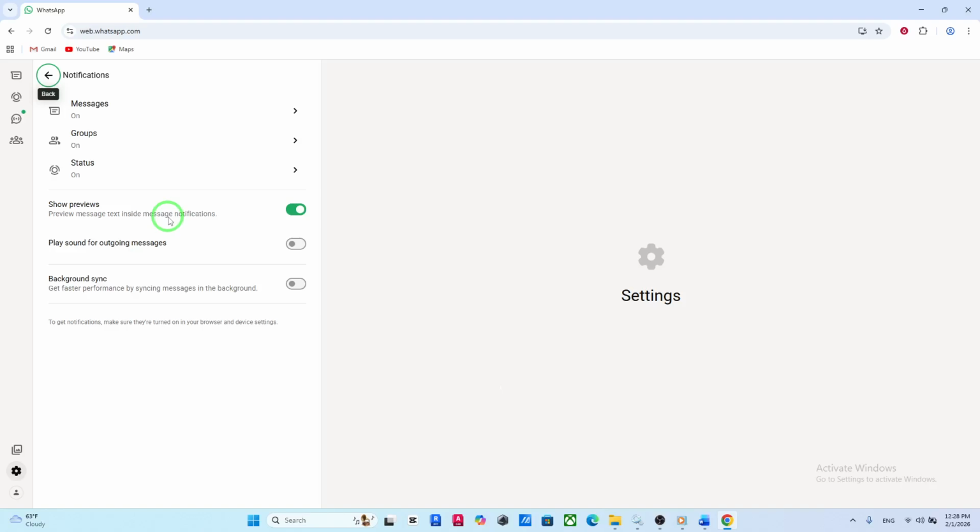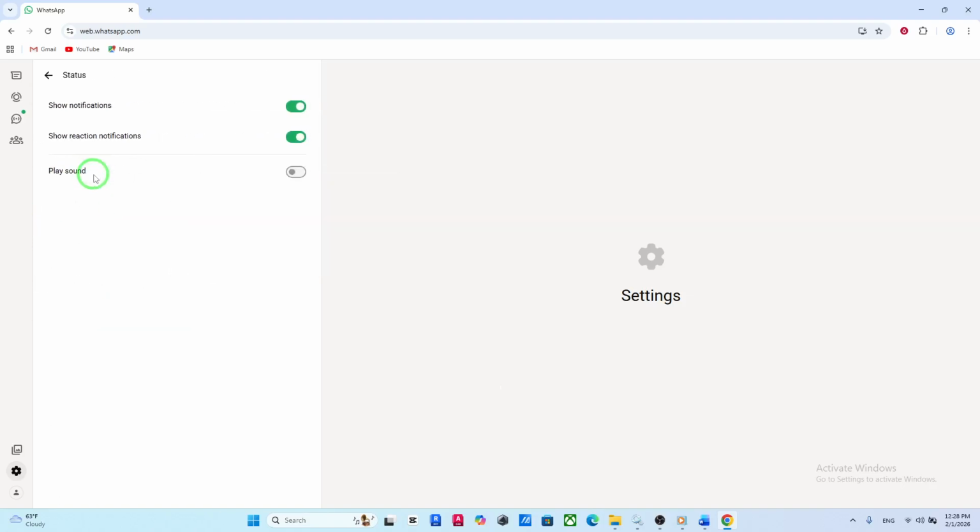Once you're in the notifications section, scroll a bit until you find status. This new option was added in the recent update and allows you to control how you get notified when someone posts a new status. Click on status to access those settings.